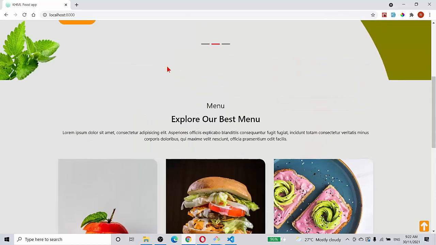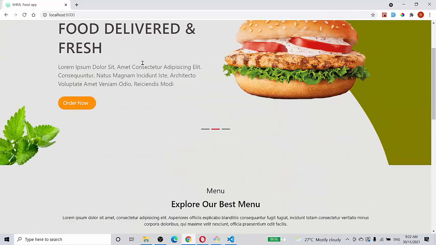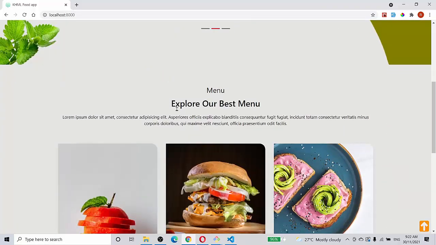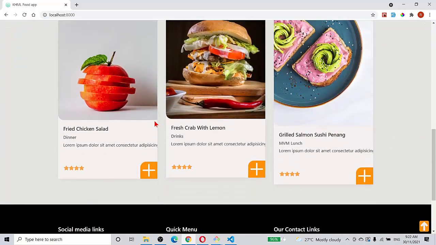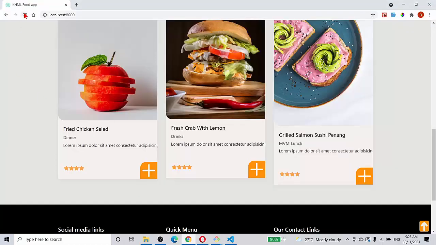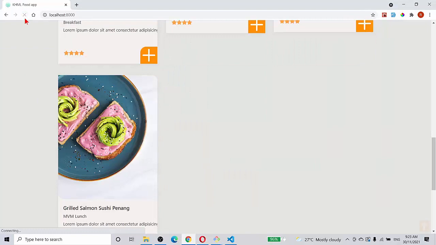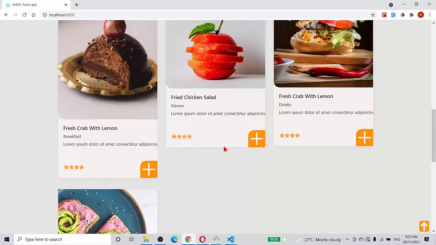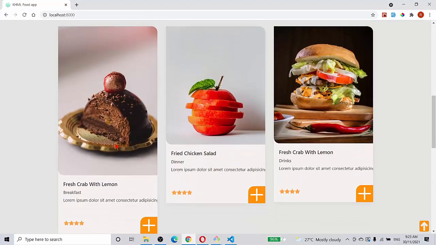By front end menu, I mean this area, the landing page. Below that, explore or best menu. Currently you can see 3 items are being displayed. So we are going to change at the back end and see what's going to happen now. So I'm going to make this active. So it is showing that update is succeeded, and I come back and I will refresh here. You can see that this item has come in, right?